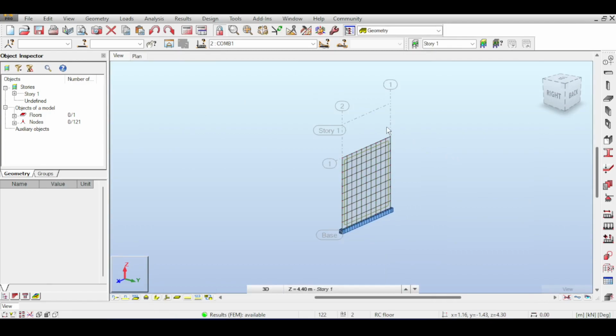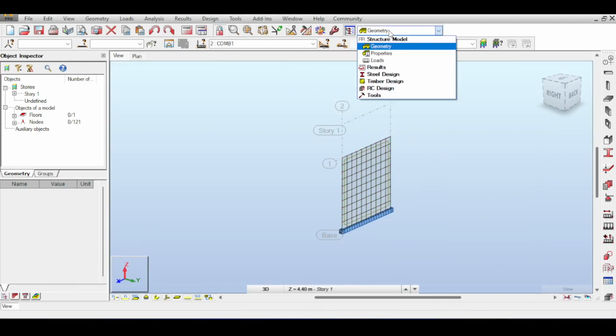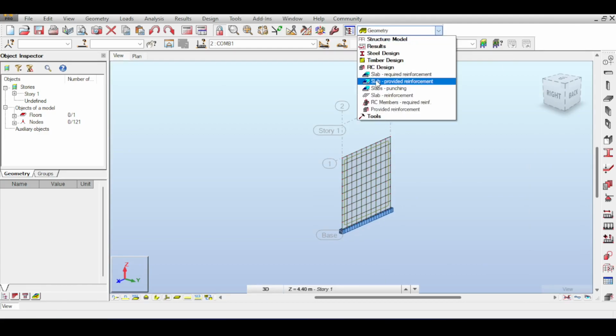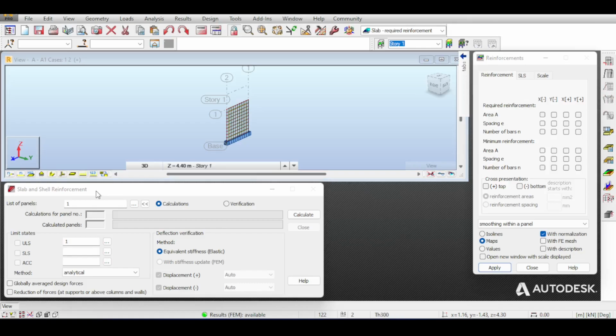So we've done our calculation, we have our combination, and now I can go to geometry like this. Click here, go to reinforced concrete design, and go to slab required reinforcement. So let's double check our calculations. The first thing is my list of panels is 1 because I wanted to run the analysis and the calculation on panel number 1, which is this panel. And the limit state is going to be ULS.